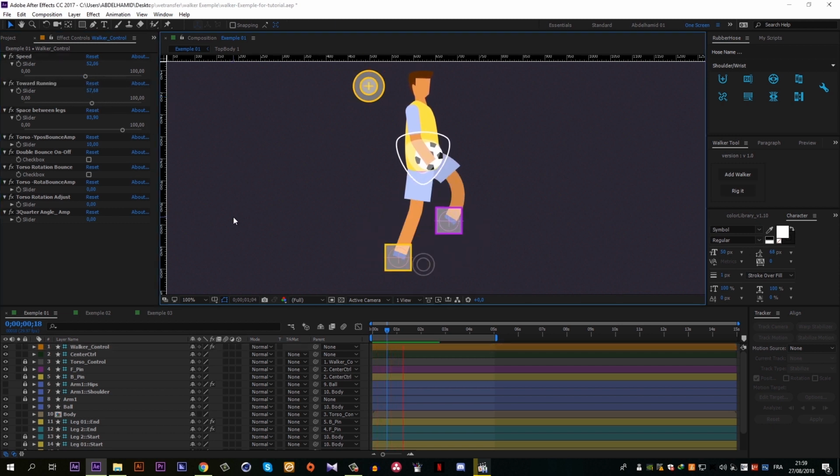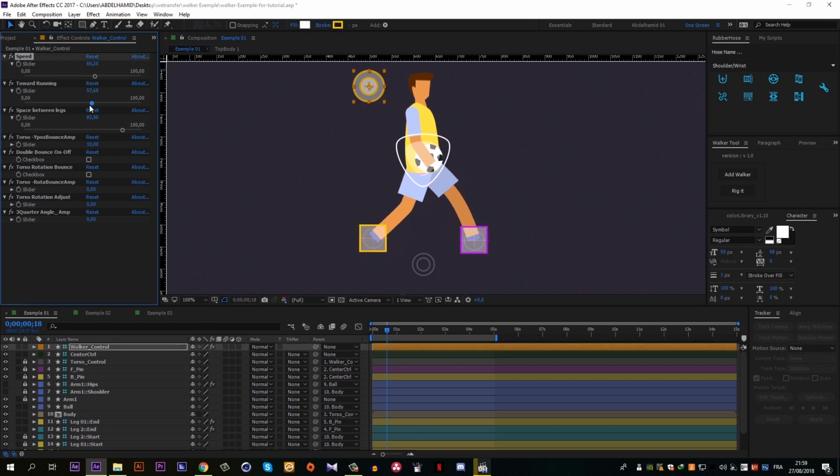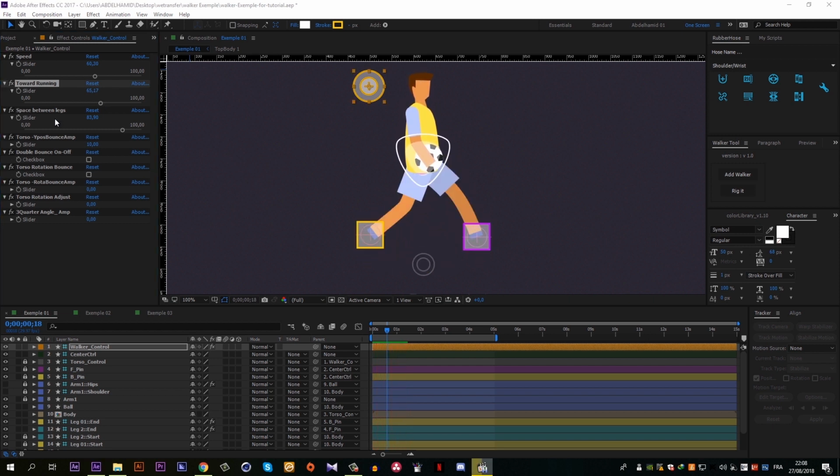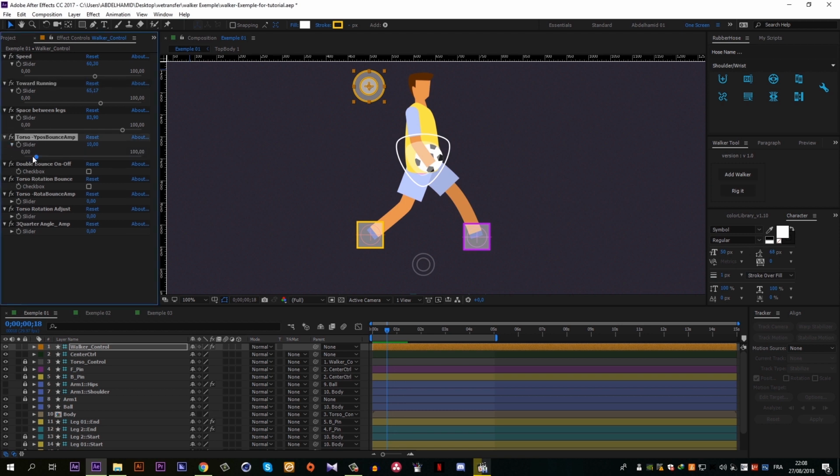Let's do a run preview to see our run. I'm gonna make it a little bit faster. Let's move on to the next slider, where you can change how much you want the torso to be bouncing up and down, or you can turn it off and the torso will no longer bounce.